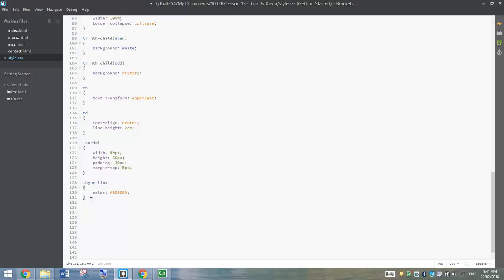The other thing I want to do with this hyperlink is give it a rollover effect or a hover effect. So what I need to do is do dot hyperlink. Once I've written dot hyperlink in, I need to do a colon and write hover. And what I want to do for that is change the color. So the color I'm going to do is hashtag, and do 9D9D9D. If I hover over that, you'll see it's just a slightly different shade of grey, a little bit lighter than the other one.